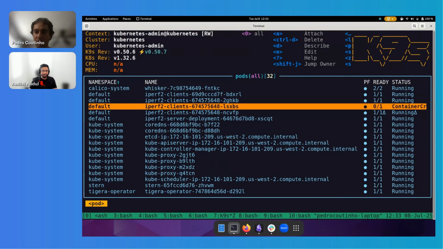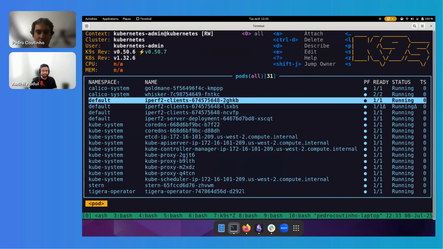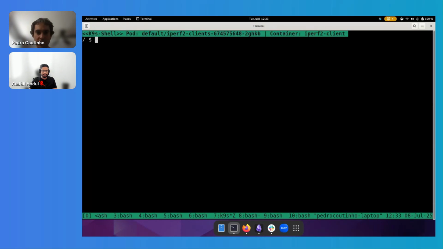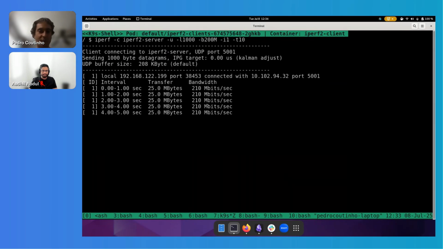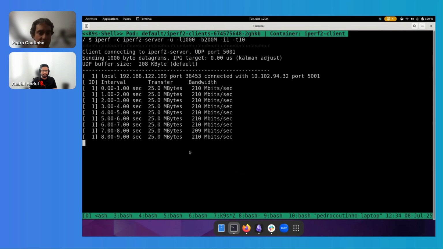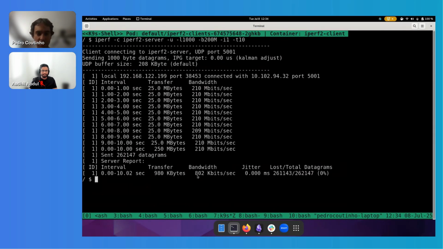Wait until all the clients are back. What I meant to say is that, yeah, we'll still see 200 megabits per second as the traffic generated at the beginning. What we should care about here is the server report at the end of the 10-second interval, which we see here is 800 kilobits per second. So the math checks out.